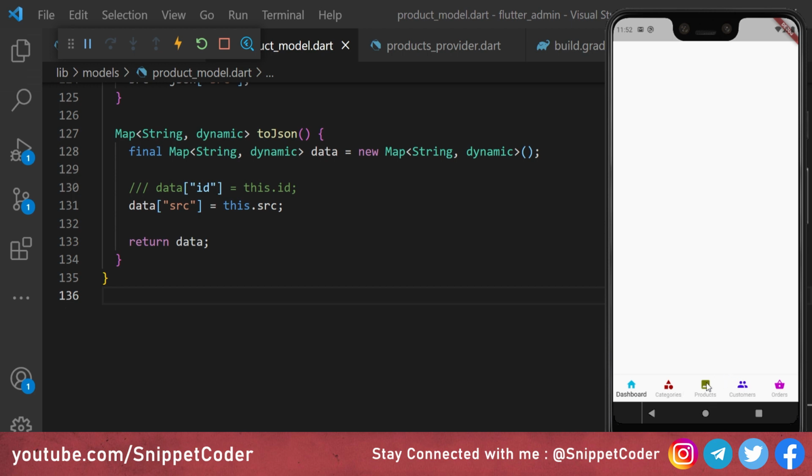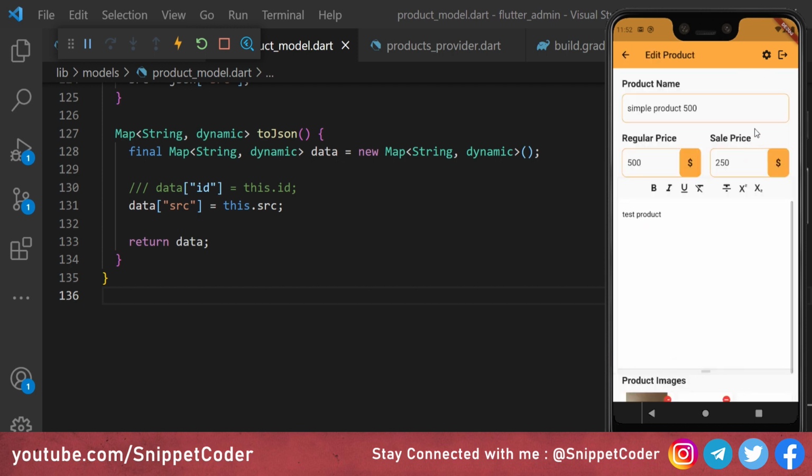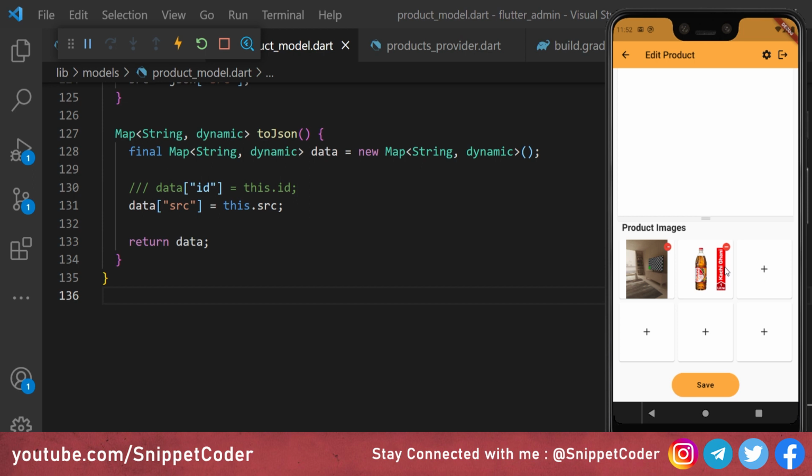So if I click on the products again, and from here if I go to the edit, so now you can see we are getting two images here. Same way we can do for the add product also.